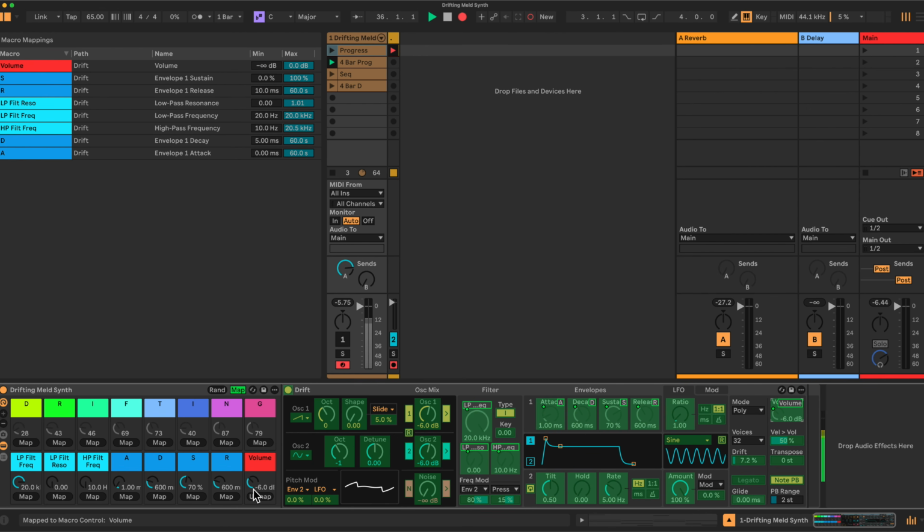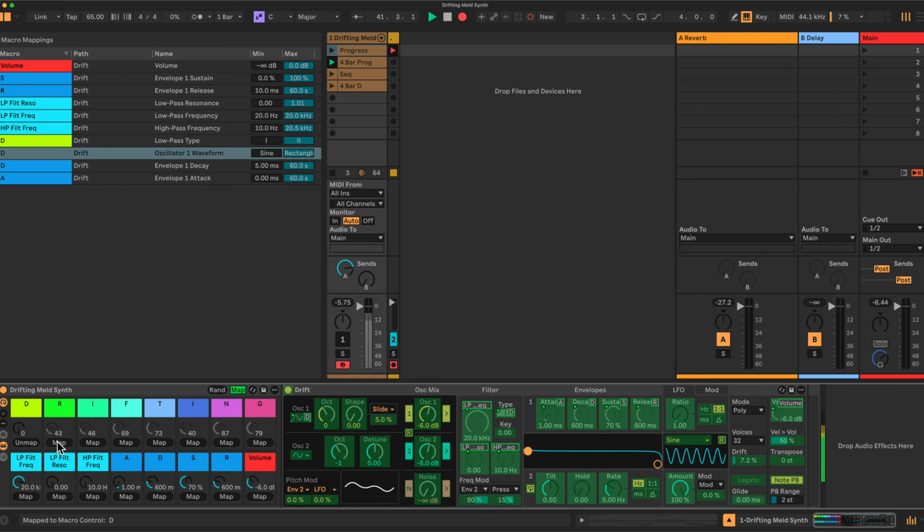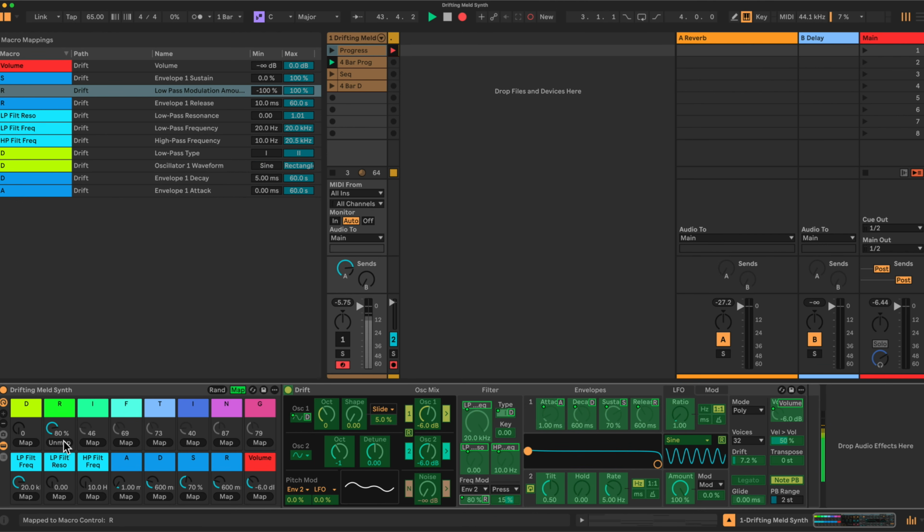Now we'll just go through D and see what needs to be mapped to D. We need the type of low pass filter, this little button here. We also need oscillator 1 waveform here. For R now, we take this modulation amount down the bottom here for the filter, and the octave for oscillator 1. So that's done as well.